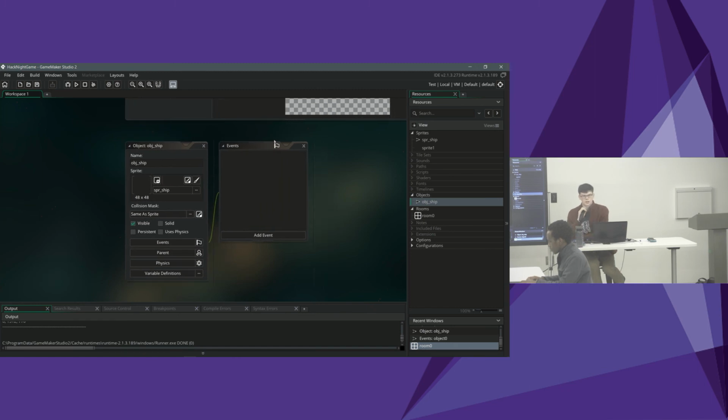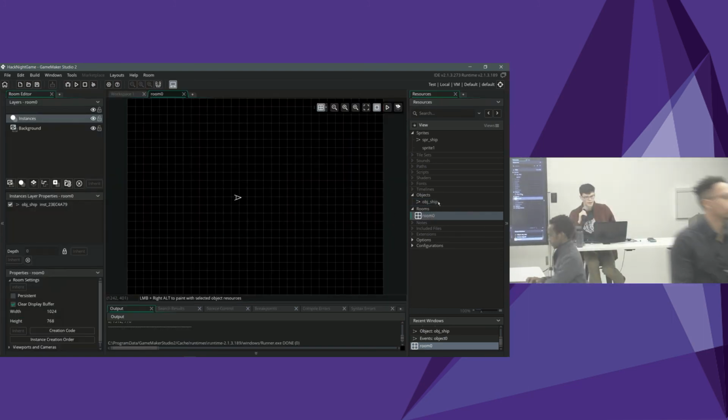So now, should I go on to programming the ship, or are people, no? Where are you guys in this process? Like, do you have a sprite? Do you have an object? Are you downloading GameMaker? Okay, so the room is on the right side. GameMaker should start with a room 0 already created. And if you just double click on that, once you're in the room, you can drag objects from your object list into the room and place them that way.